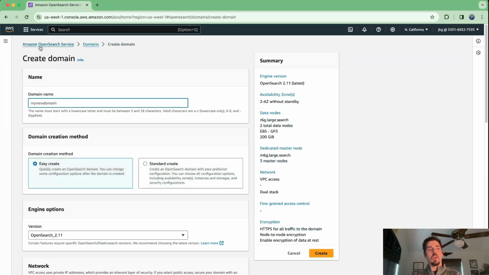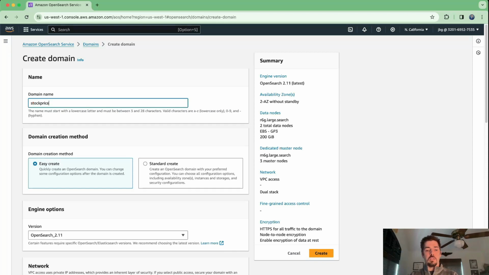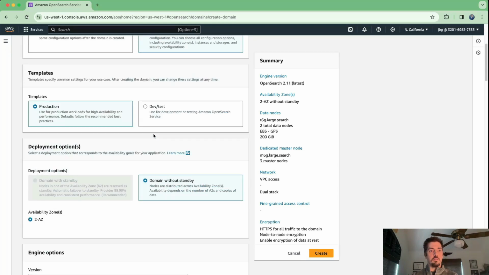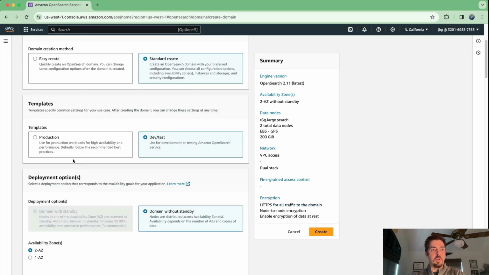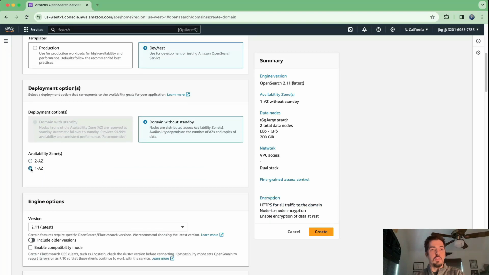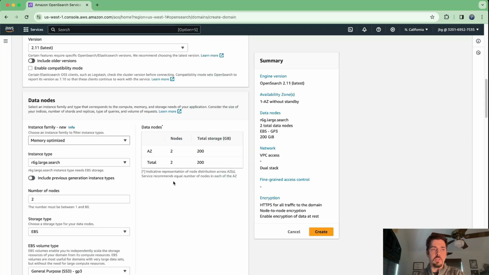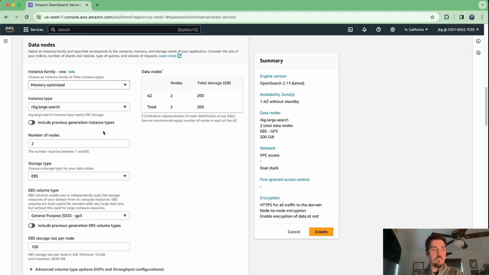So we're going to create a domain in OpenSearch, which is the same as creating a cluster. I'm just going to call it stock prices domain. And we're going to go with the standard create instead of the easy, because I'm not quite sure what the easy would cover up. Let's do a dev test because we don't want to break the bank here. We're going to do one AZ because that's a surefire way to save more money when you're just playing around. We'll take the latest version there.